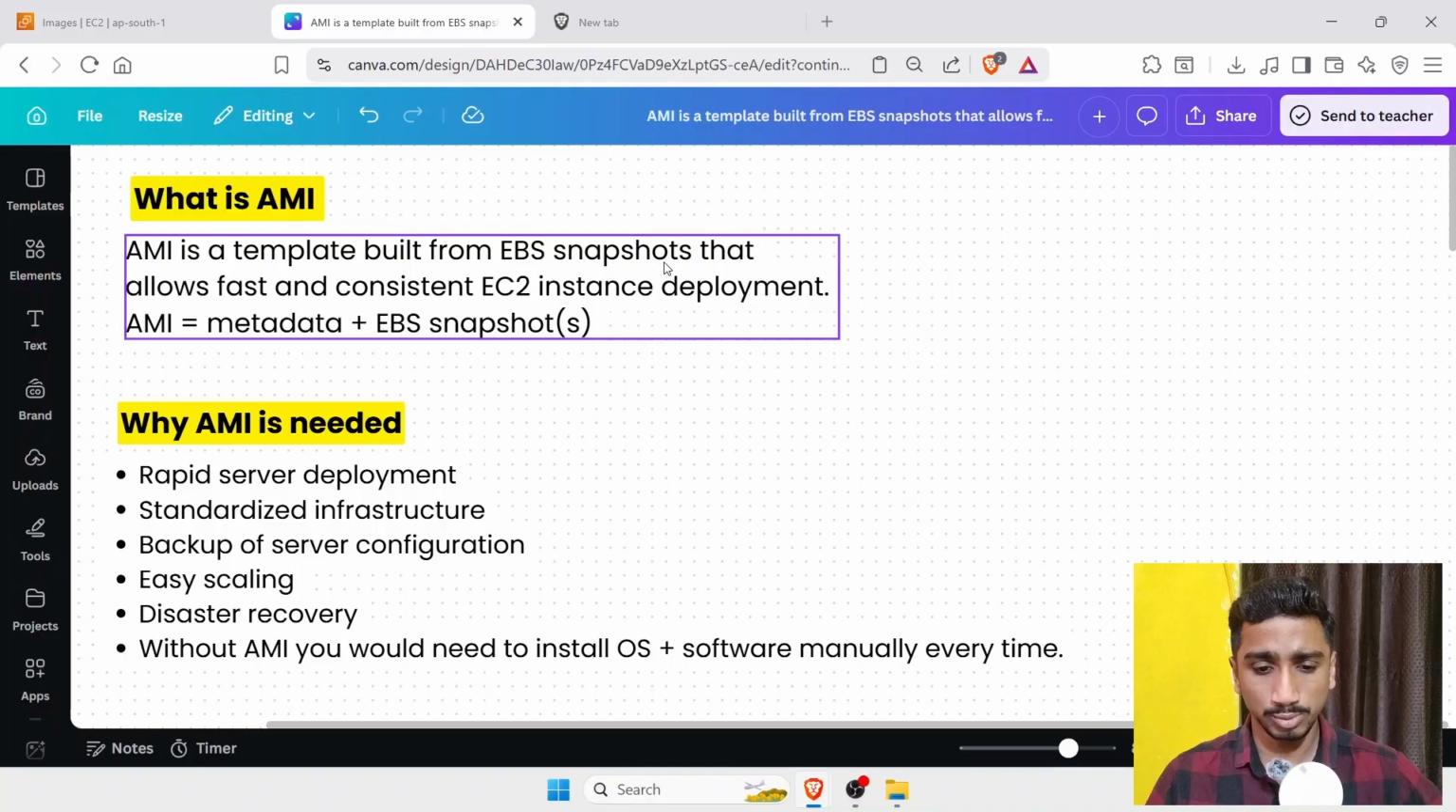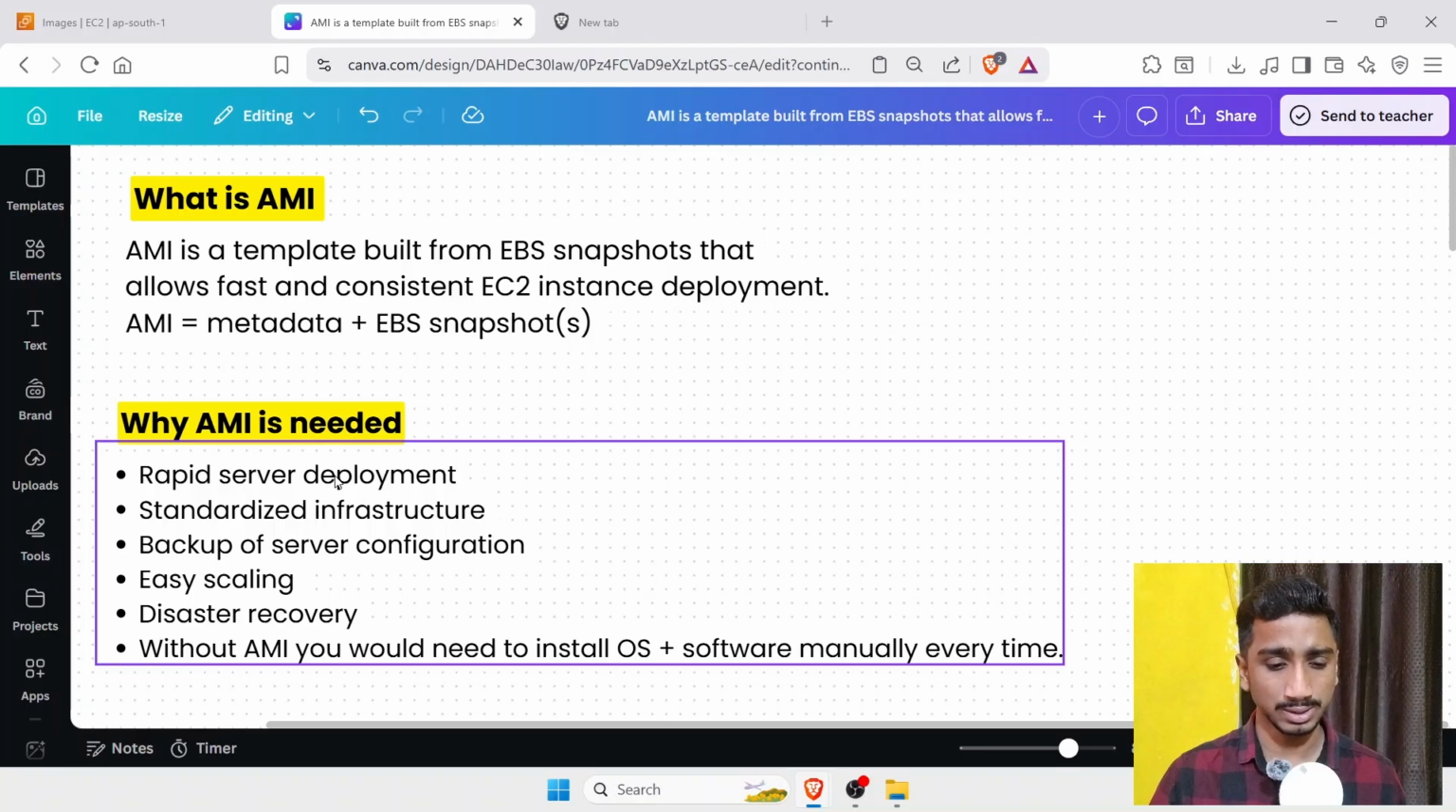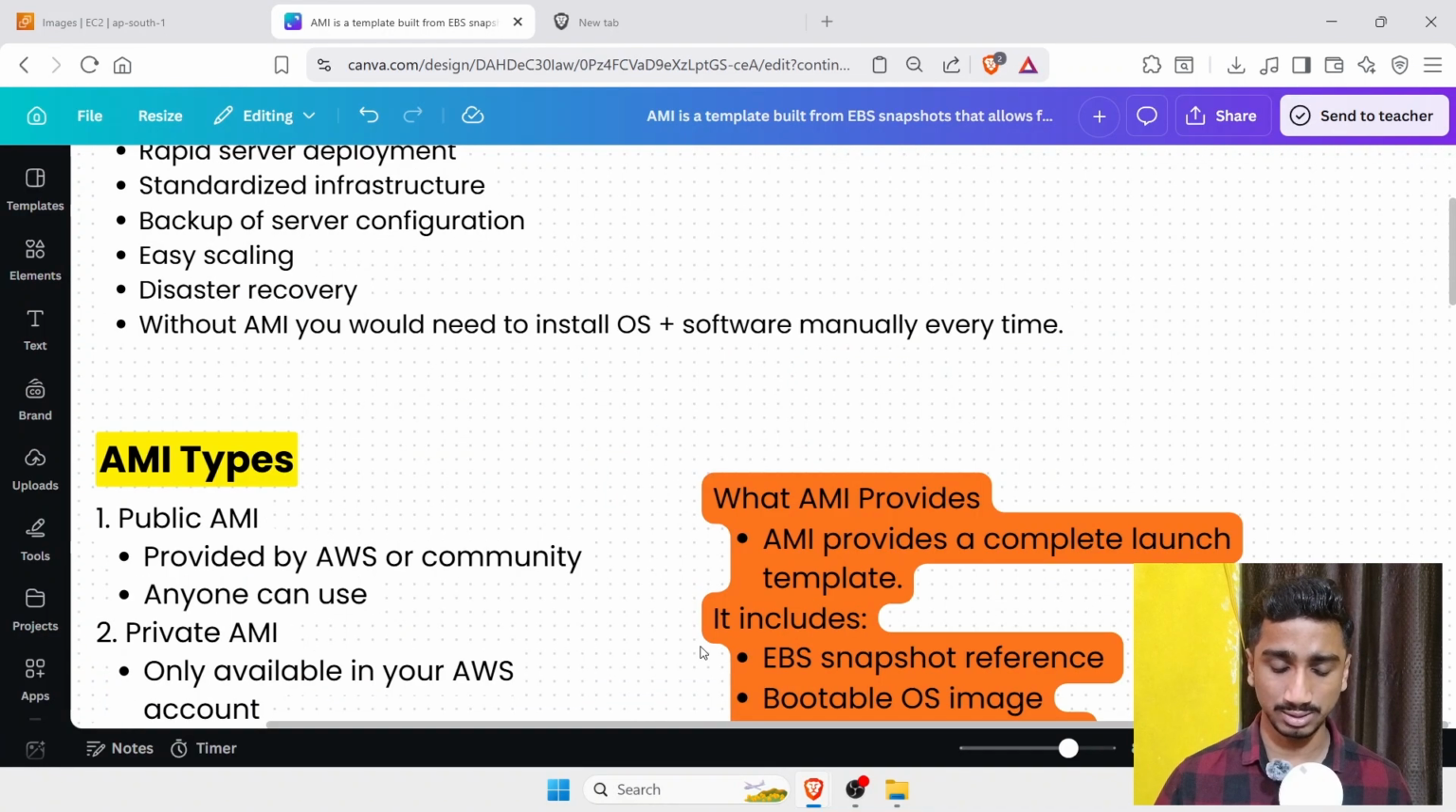As you can see here on the computer screen, what is AMI? AMI is a template built from an EBS snapshot that allows fast and consistent EC2 instance deployment. AMI equals metadata plus EBS snapshot. It's basically a combination of metadata, meaning data about data, and your EBS snapshot. Why do we need it? For rapid server deployment, standardized infrastructure, backup of server configuration, easy scaling, disaster recovery. Without AMI, you would need to install the OS and software manually every single time.